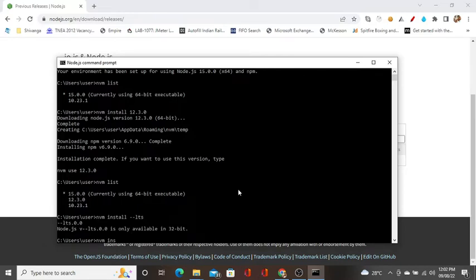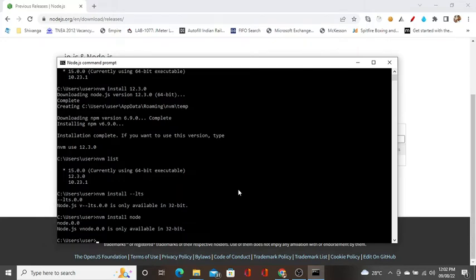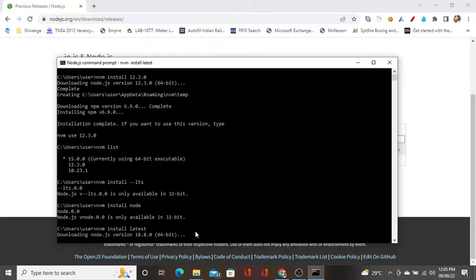The command is npm install node. So it shows Node.js is only available in 32-bit. Since my machine is 64-bit, this command works only in 32-bit. So I'm going to run another command, npm install latest. Let me check whether it works.